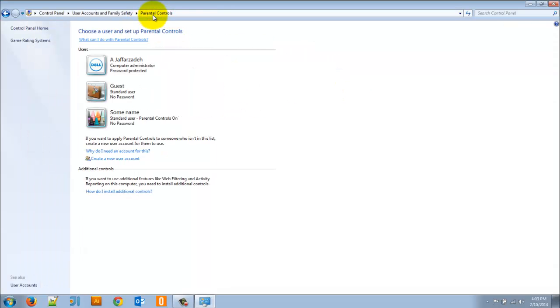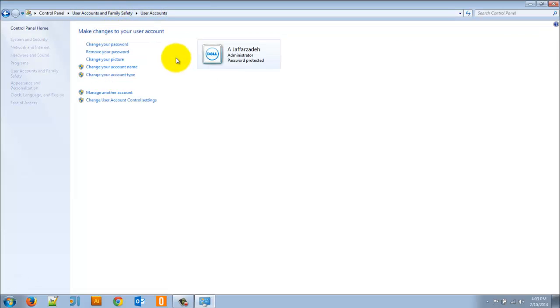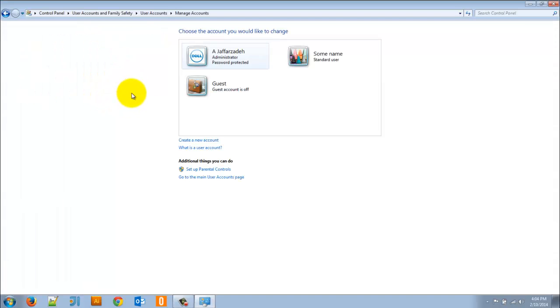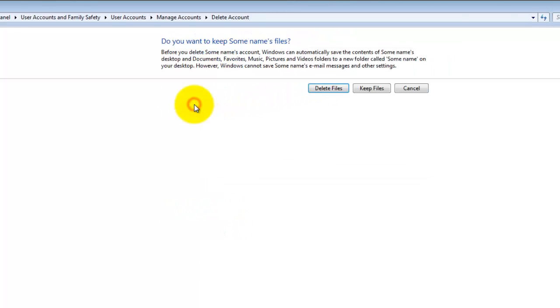Let's go back to parental controls, and I'm going to go ahead and delete. Let's go back actually to user accounts here. I'm going to go ahead and delete the account I just created. So I'm back here in my user accounts area, and if I click on manage another account, I can click on the some name account and click delete the account.